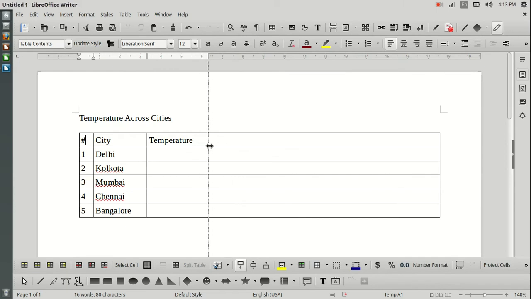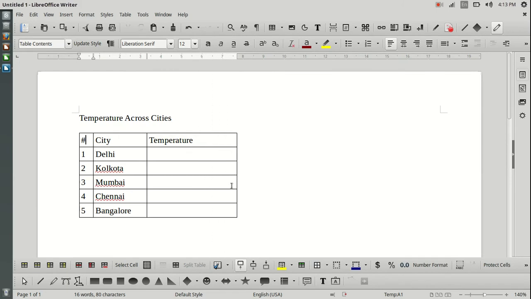So I can resize my table like this. This looks fine. Now I need to start typing in temperature here. 1 2 3 4 5. I'll type in the temperatures, but I have two sets, that is I have a maximum and a minimum, so I need two columns here. I need a maximum column and a minimum column.